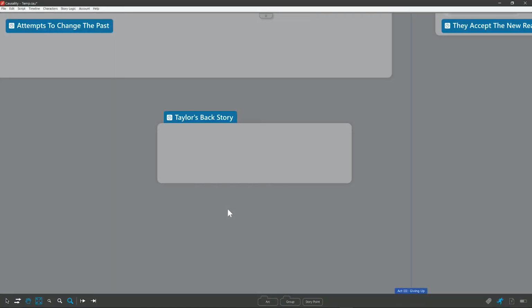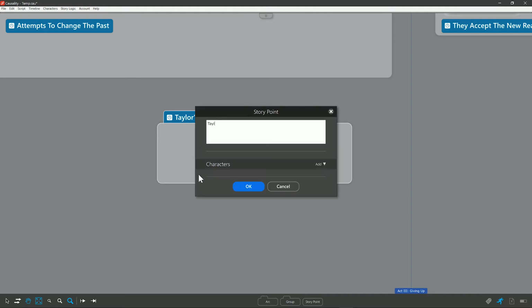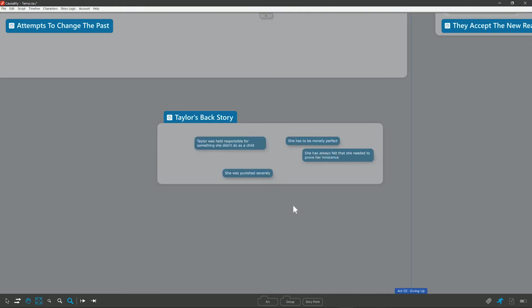The biggest purpose of tags is to keep things together as you spread them out. Here I'm brainstorming some backstory I want to pepper into the story. And this is a great way to start the writing process, by the way. Right now, it's easy to understand the story points as a group because they're together.